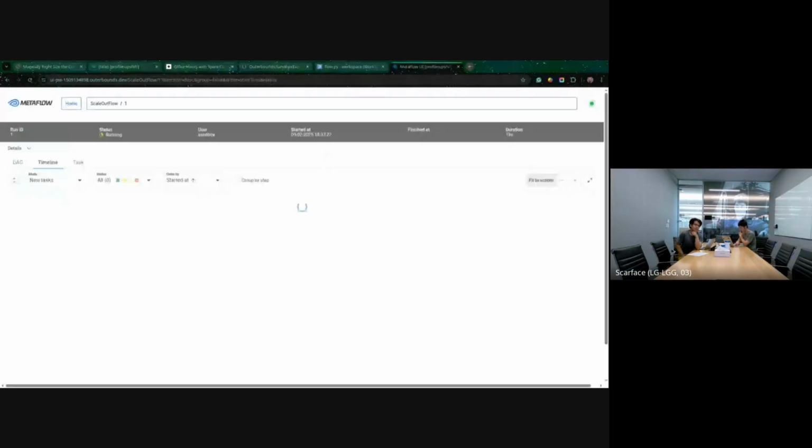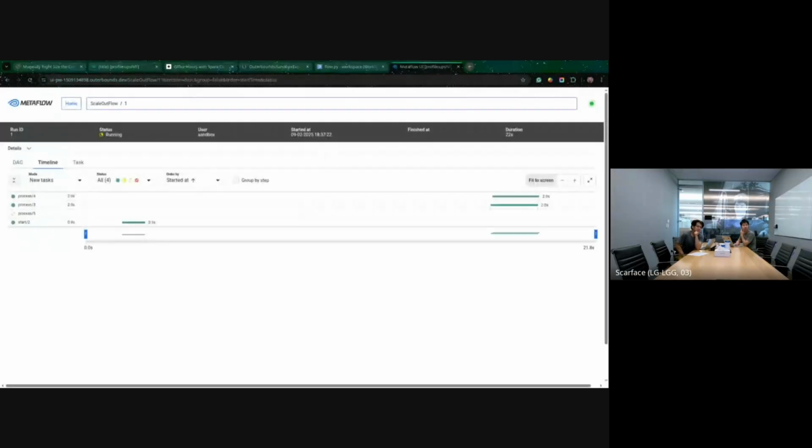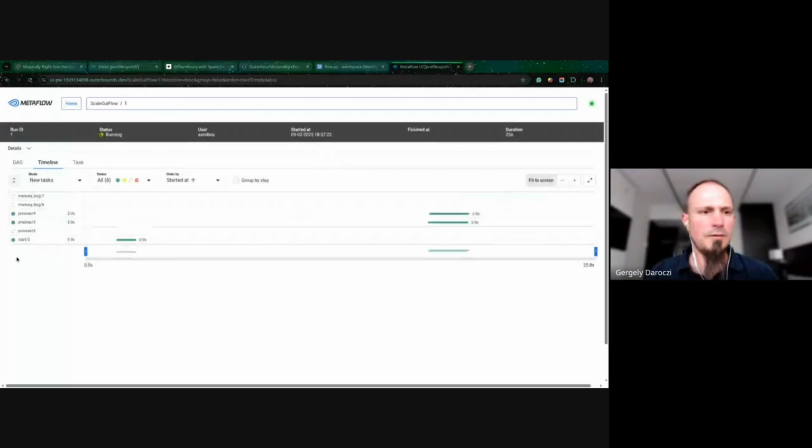I've never seen that UI. Is that from Outerbounds? Yeah, this is the Metaflow UI where you can see all the steps.